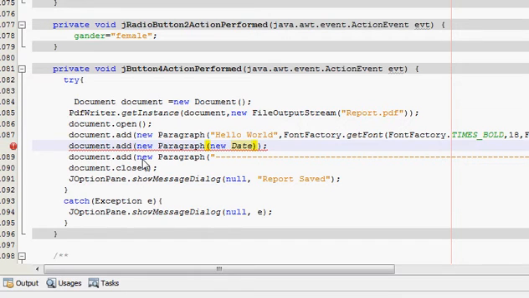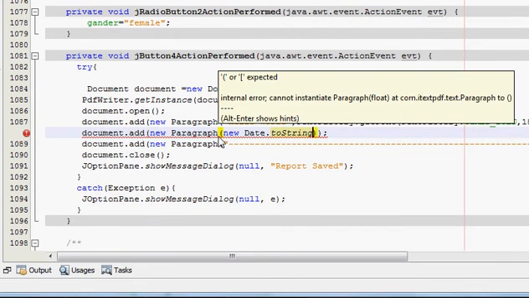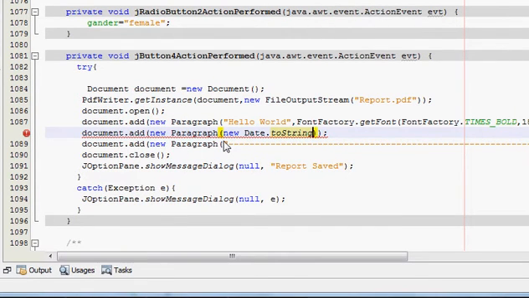Date, date dot toString. I will write that and it's showing some error. So what you have to do is add the import file for my date.